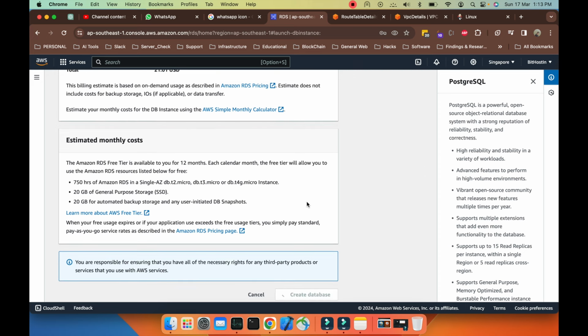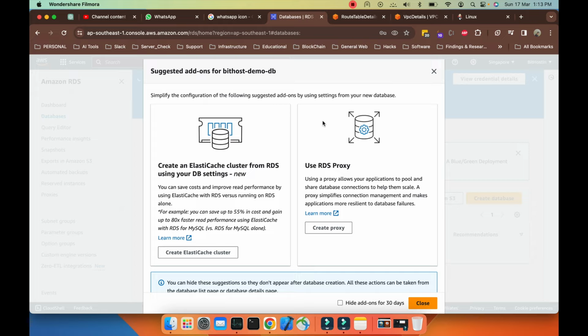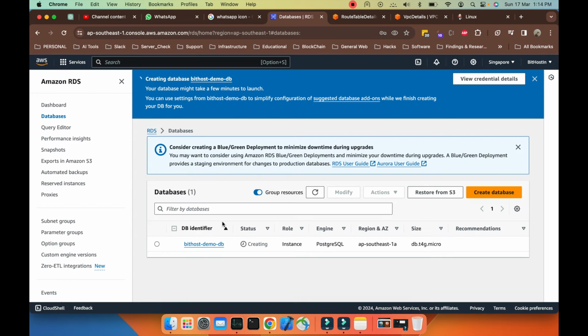Creating the database will take a bit of time. Let's see how long it takes. When you create the database, the next window will show you suggested add-ons for the BitHost demo DB: create an ElastiCache cluster from RDS using DB settings, or create a proxy. Okay, I don't want these things, I will simply close it. And you can see the BitHost DB connection, the DB is being created.